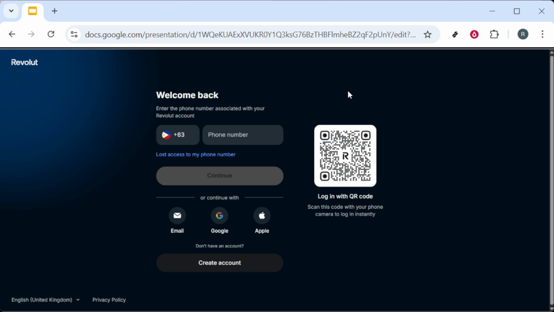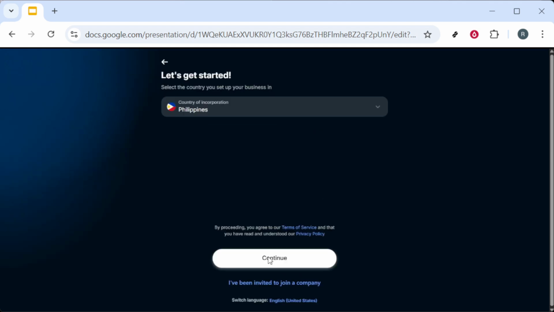Start by opening your web browser and searching for Revolut. Make sure you're on the official Revolut site, then look for the option to create a business account. Select Create Account, and you'll be prompted to choose your country. It's important to pick the country where your business is registered and confirm that Revolut supports it. If your country isn't supported, you won't be able to continue, so double check the list before proceeding. Click Continue to move on.